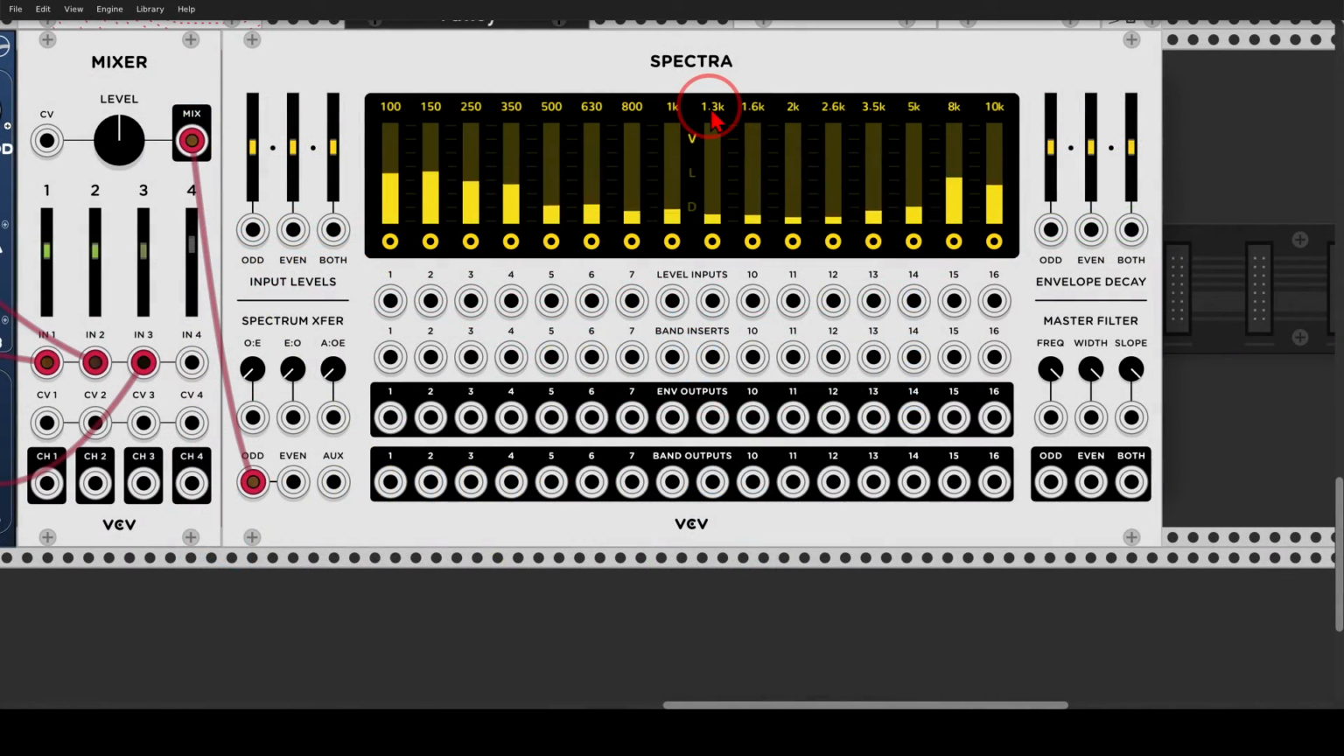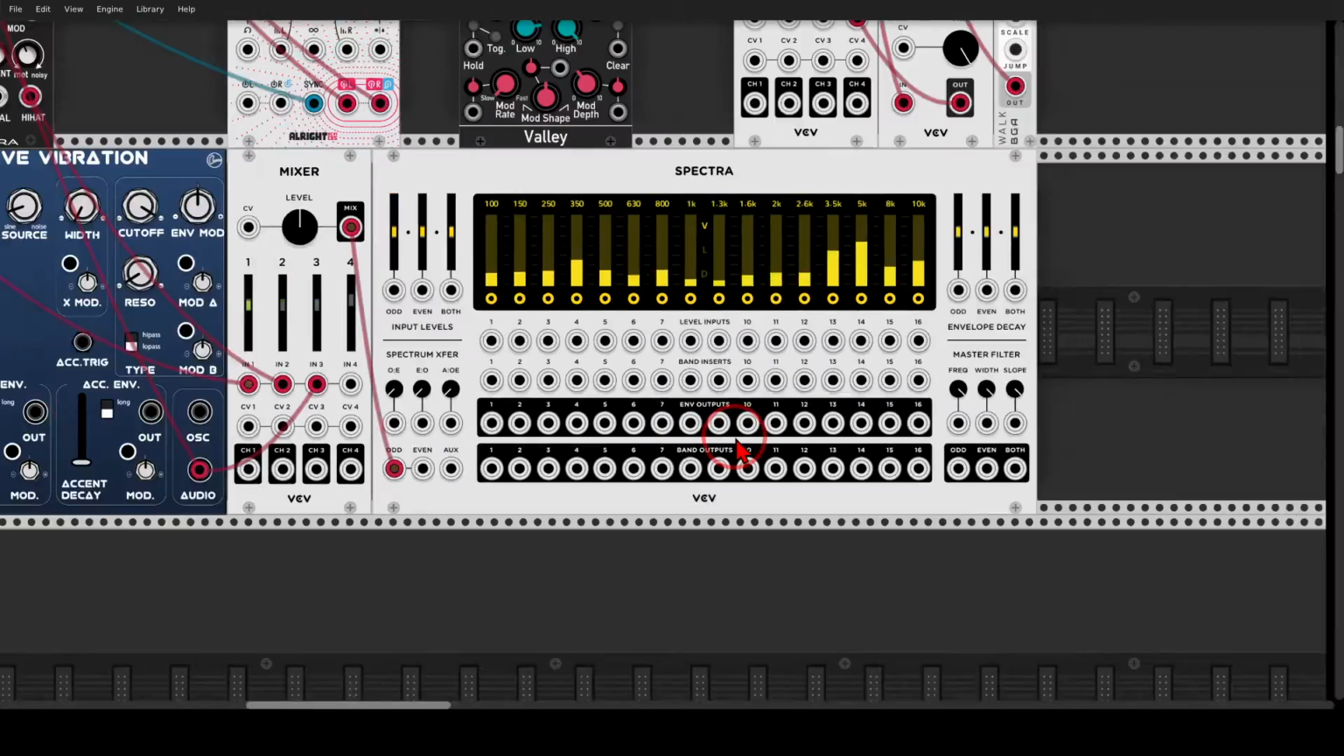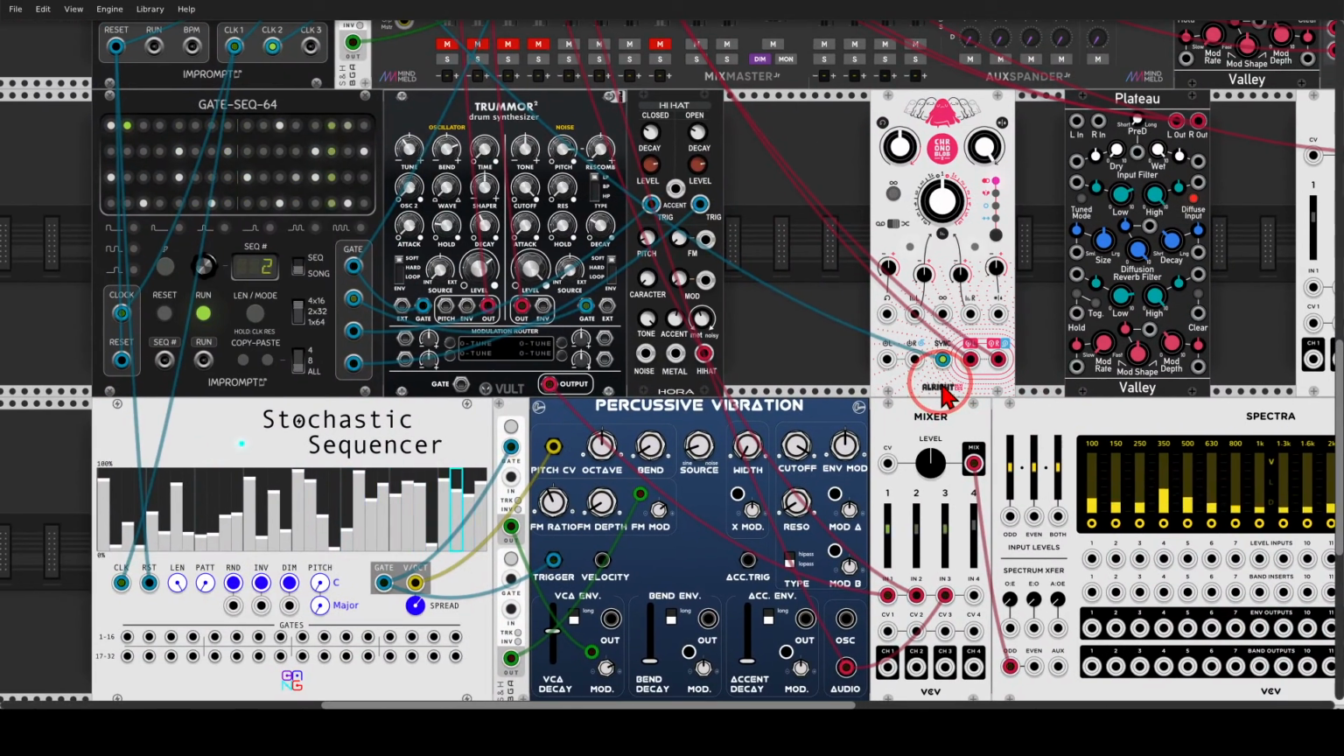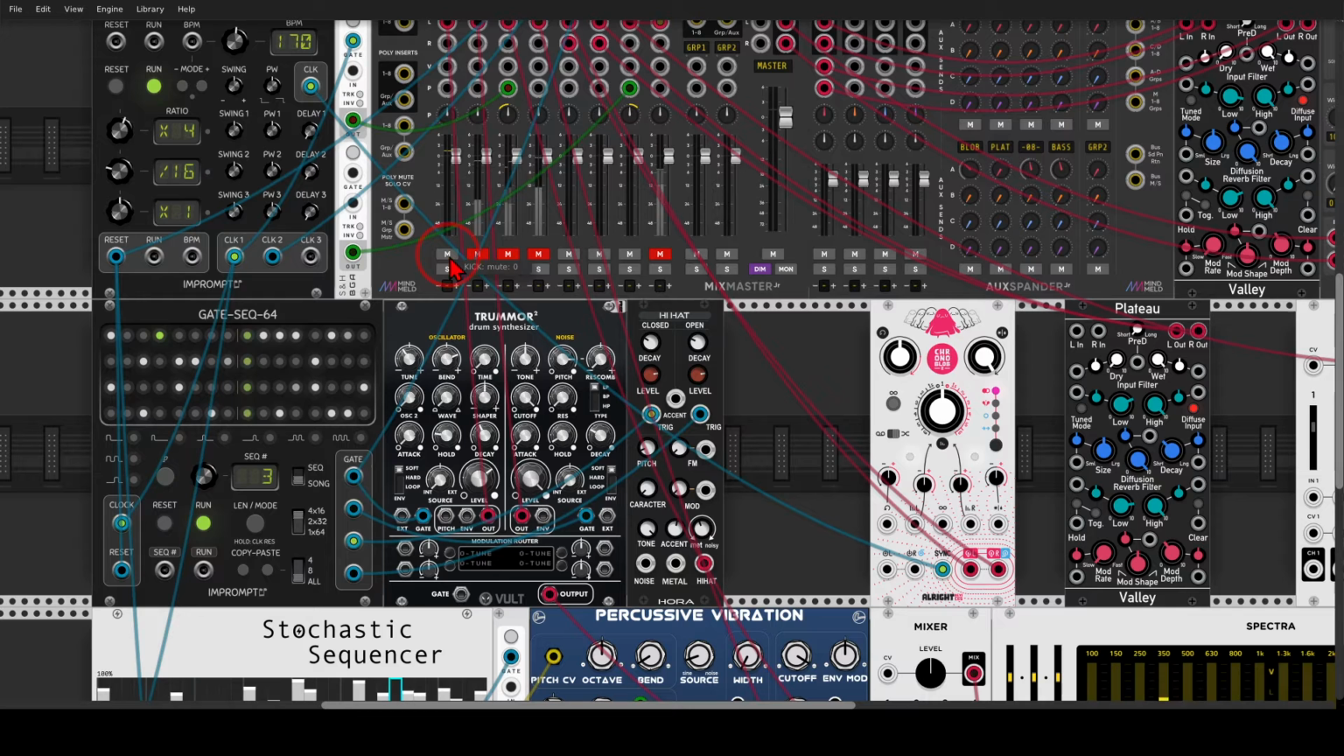An interesting feature of Spectra is the fact that we get individual outputs for each of the bands, so we can use and process different bands and add layers and complexity to a sound. So here I have again drums. I have again the gate sequencer sequencing Tremor 2, which is a bass drum and a snare in this case, and hi-hats from Hora.